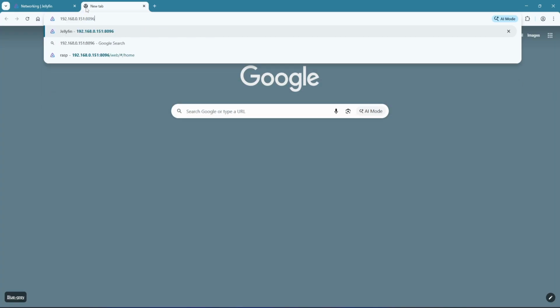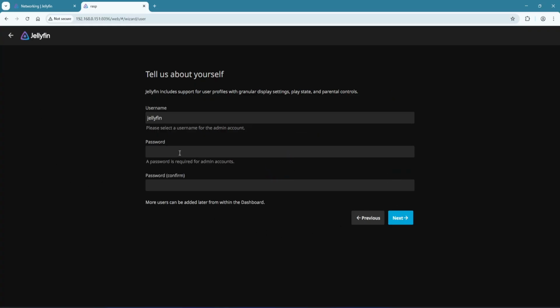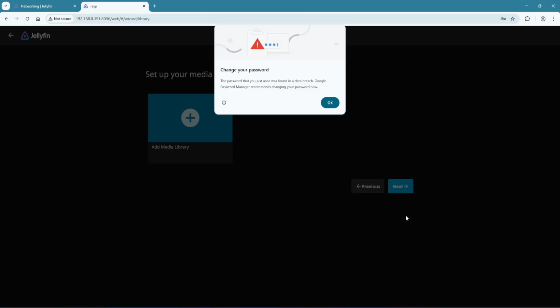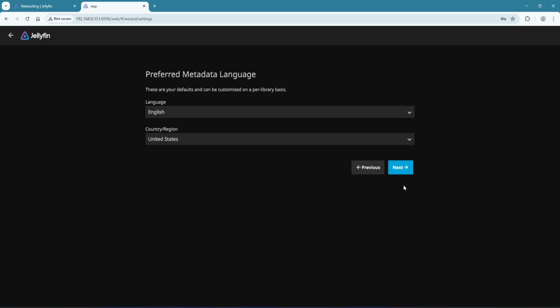Okay, so we are on the Jellyfin server web interface at port 8096. Now select the language and click on next. Set a password and click on next. And from here you can add a library, or we can do it later. So now click on next.